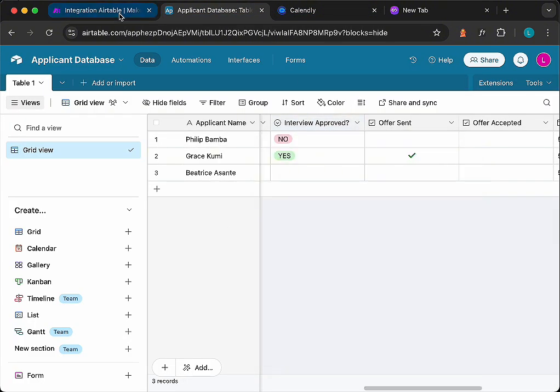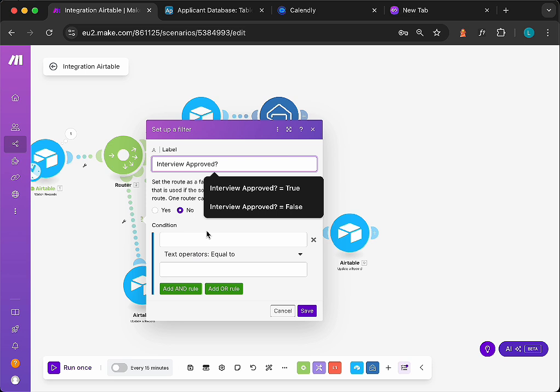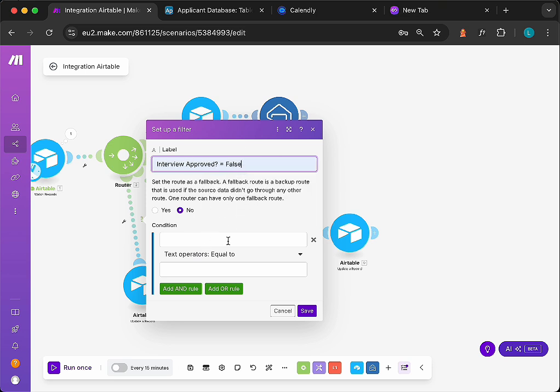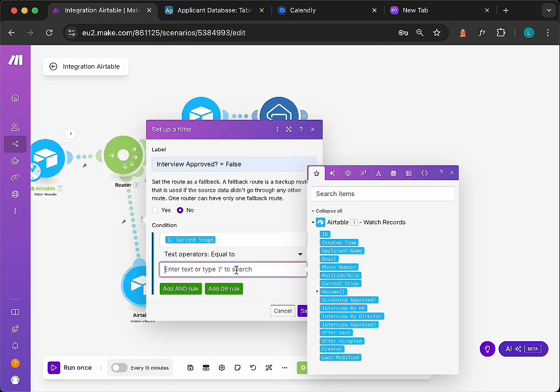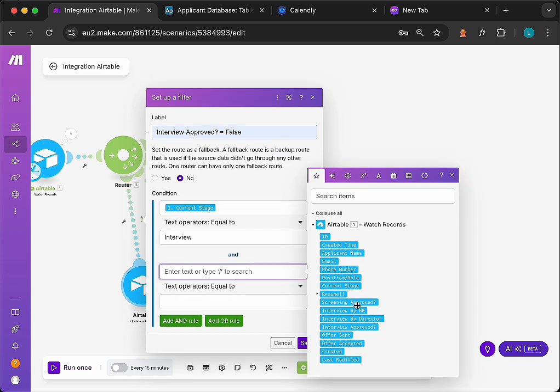So here's what we do. In the filter settings, set two conditions. Current stage equals interview, and interview approved equals false. This ensures we're only rejecting candidates after the interview has taken place and they've officially not been approved.